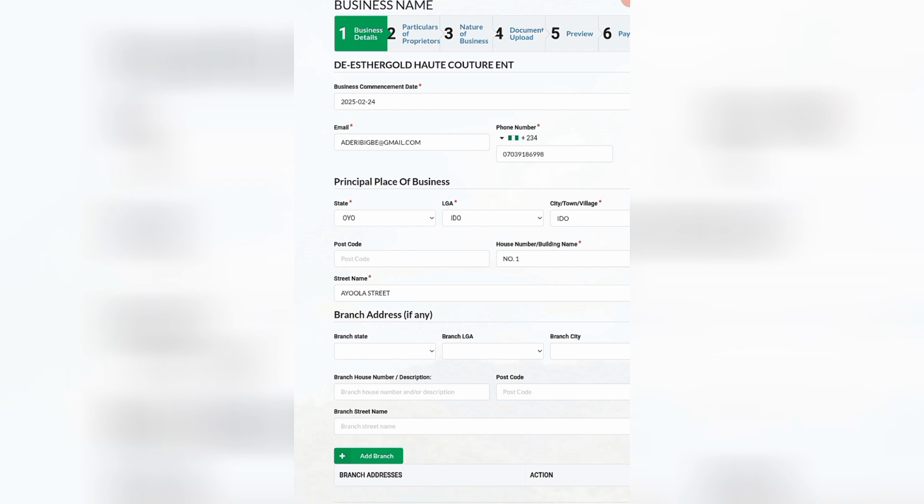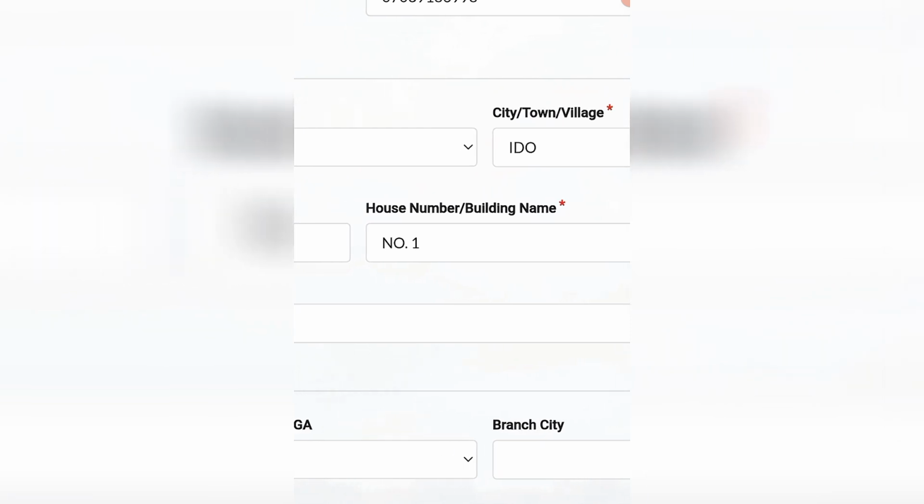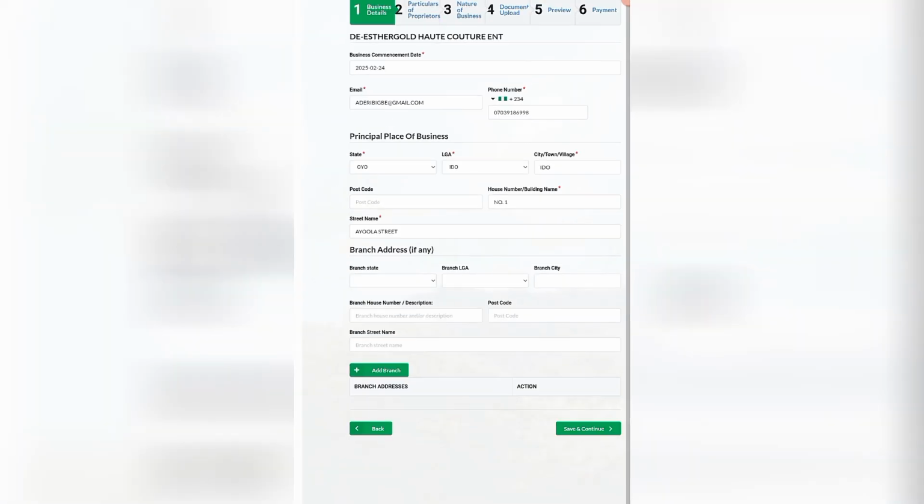Then I mentioned something. Anywhere you see this red asterisk, it means it's very, very important. So you want to make sure that you fill every information that is needed. Now for this house number, name, or building name, if your client does not have a house number, maybe they live in a community that does not have numbers, like my own, just use number 1, because it cannot be empty. Something has to be filled in.